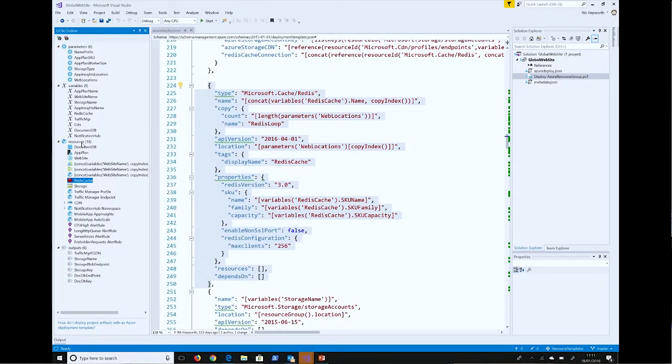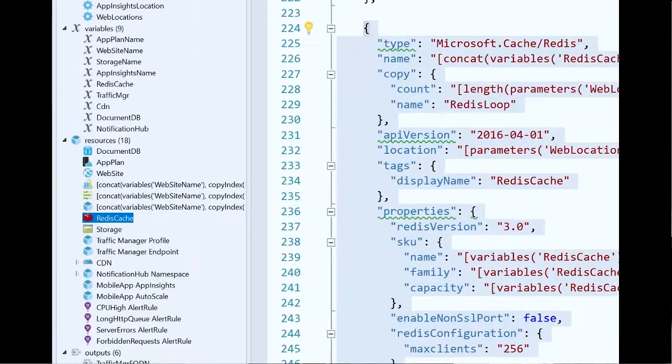And then similarly, when I look at my resources, the resources in here are showing me the tag name rather than the computed variables, yada, yada, yada, that it's going to use to name the resource.